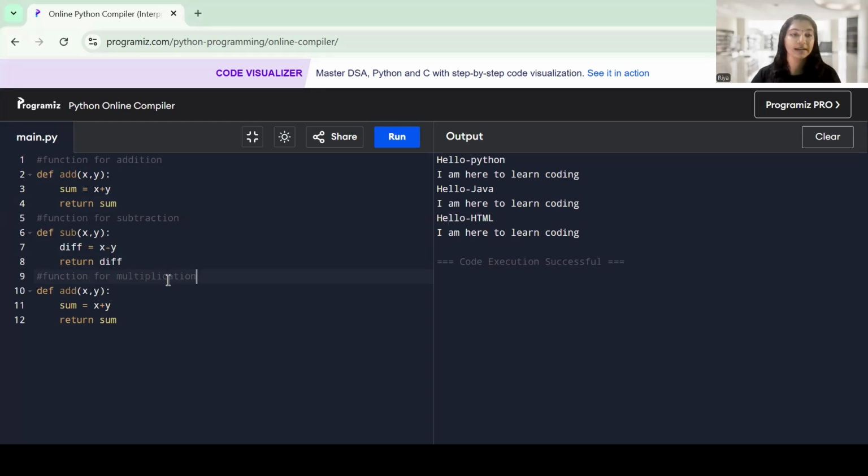Okay, here I created a function for multiplication called mul. Then I want x. Multiplication means x into y, and I'm storing it in another variable called product. Okay, and returning that.